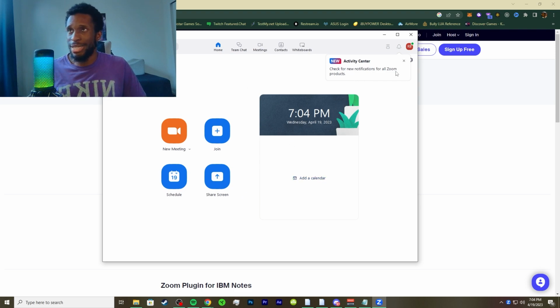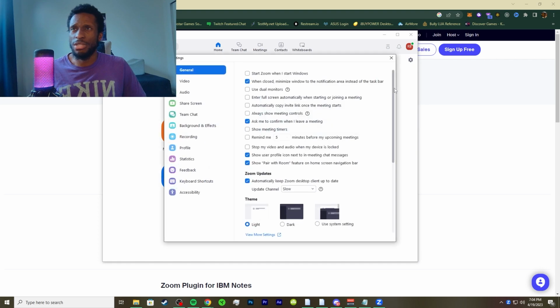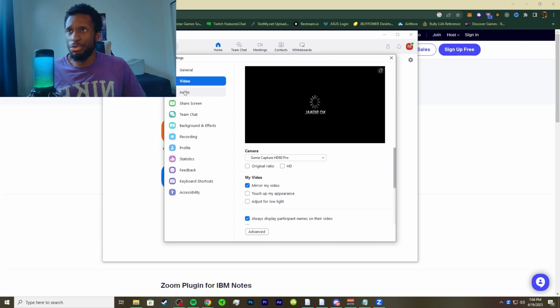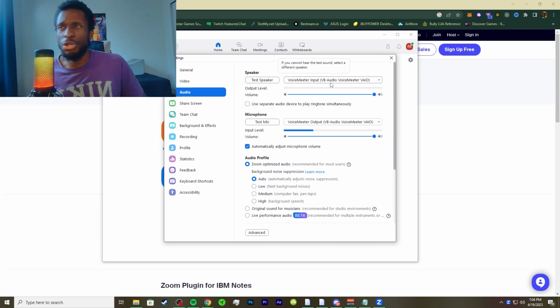How you would connect it is basically you go to the settings. Go to the settings, and you go to audio. We're not really doing video, so it really doesn't matter right now. You go to audio, and you'll see speaker and microphone.